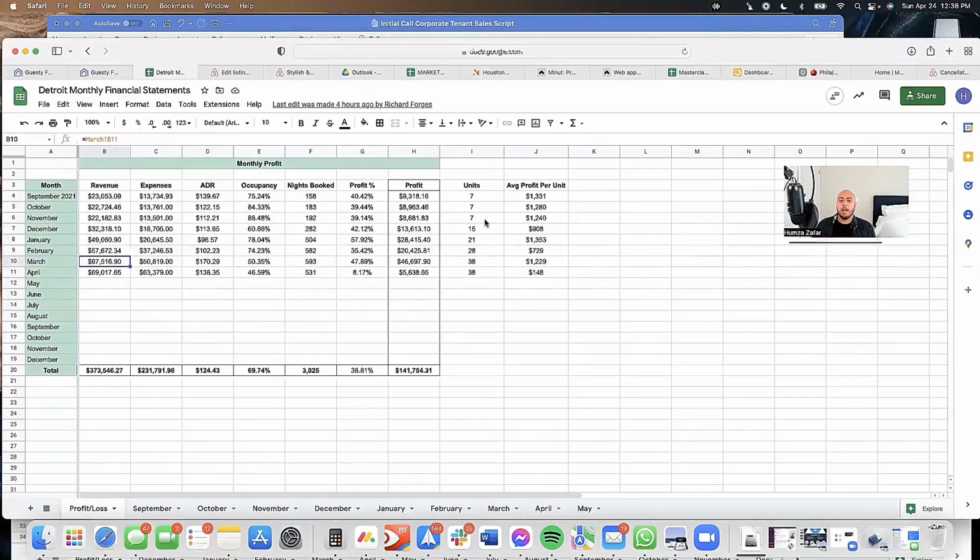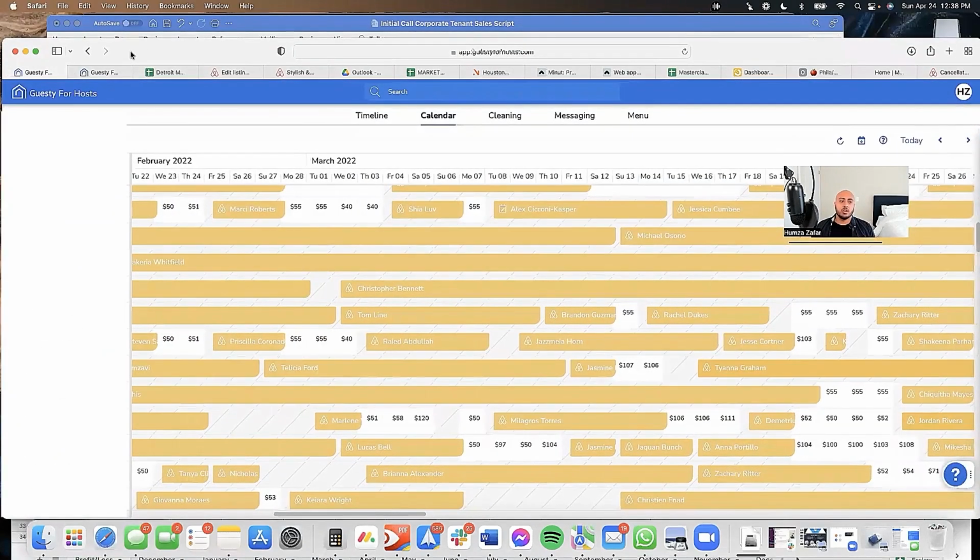Okay, so now I'm gonna basically show you guys the channel manager that I use. This is called Guest You for Host. Guest You for Host is a channel manager, and what it does is it gives you an entire breakdown overview of how your Airbnb listings work. There's a lot of automations and tools and software in it. So I'm gonna give you guys a breakdown of how to use the software.